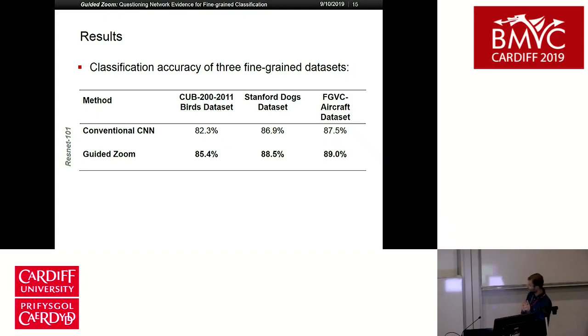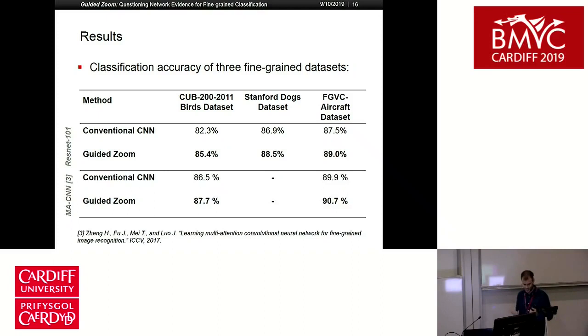As the second experiment, since our method is very general, you can consider whatever architecture you think as the conventional CNN. We considered the MACNN architecture, which was already providing very good results for these datasets. This is a work from 2017. By using this network as a conventional CNN, we could also extract more powerful evidence, since our conventional CNN in this case was already more powerful than ResNet 101. Again, in this case, you can see that our method improves accuracy with respect to the conventional CNN accuracy. Our method, in general, obtains new state of the art for all the considered datasets.